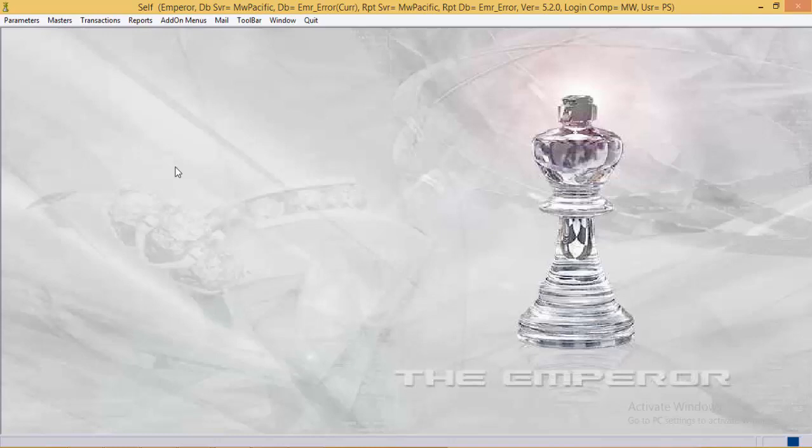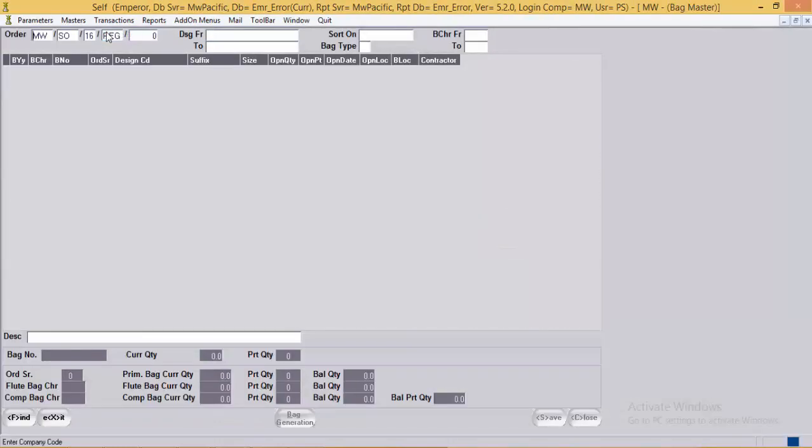Today we will look at the bag opening entry. Once the order is confirmed and recorded in the sales order entry, the next step would be generation of the bags. To start with the production, bags have to be generated for the respective order because the system identifies a design only if it is associated with the bag.